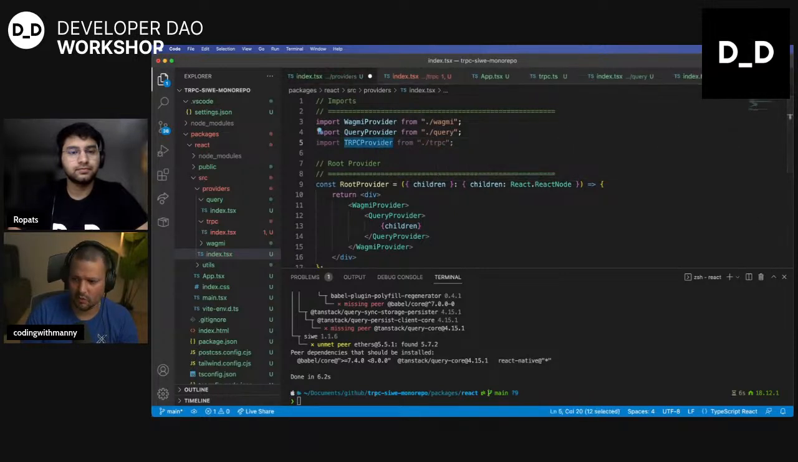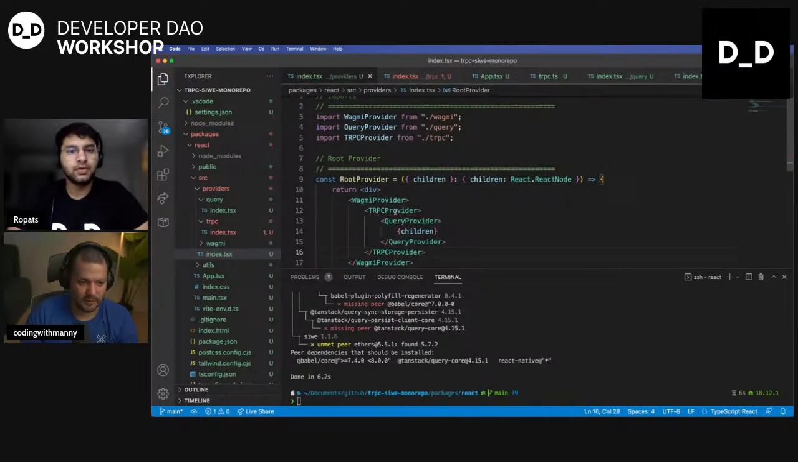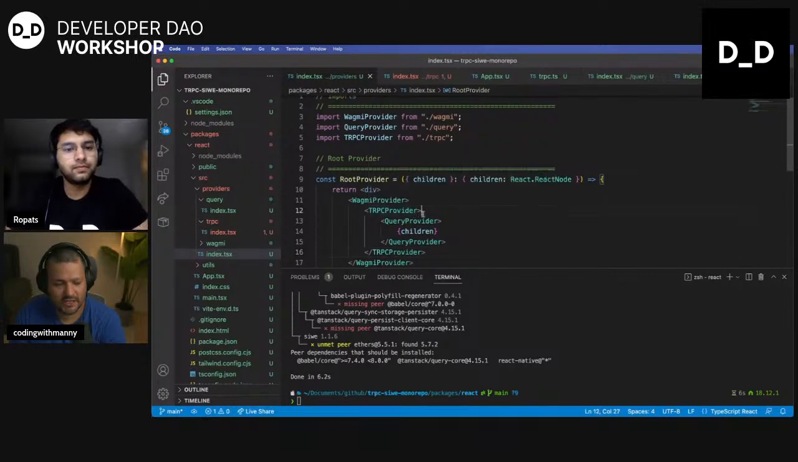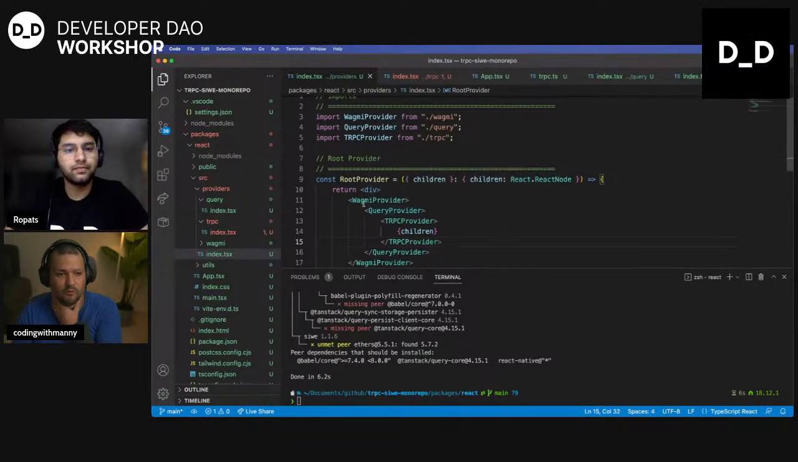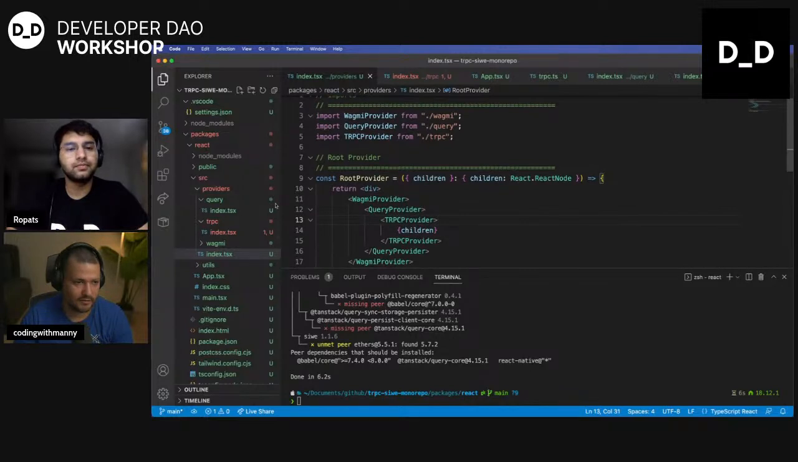And I believe the order does matter, so we need to do the tRPC above this. Why does the order matter? In this case, actually, it might not, because tRPC is not needed before that. It probably could work the other way around too. Yeah, sometimes some providers refer to hooks from another provider. So in that case, it might make more sense. So let's try it this way. Maybe there's something that I missed, but yeah.